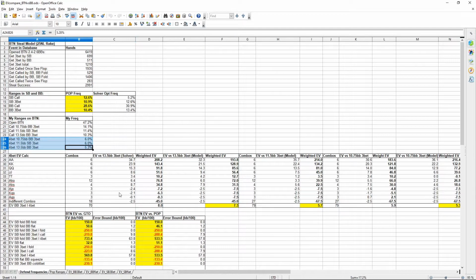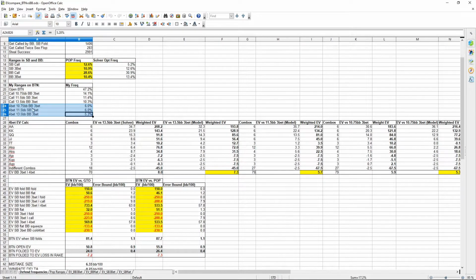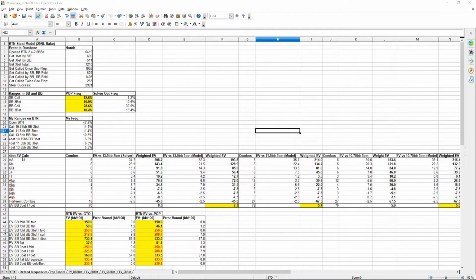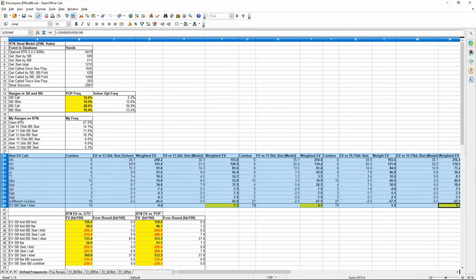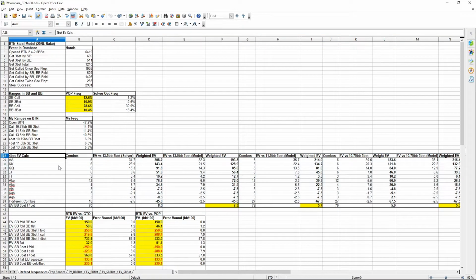As well as my 4-bet frequencies for the different sizings. And here is an EV calculation of what happens when the button 4-bets. And since I'm not, with a solver, calculating 4-bet EVs every time I change something, I've had to make my own model for this. And what I've done is, for validation purposes, I've taken the EVs of all the different hands that I decide to 4-bet here.